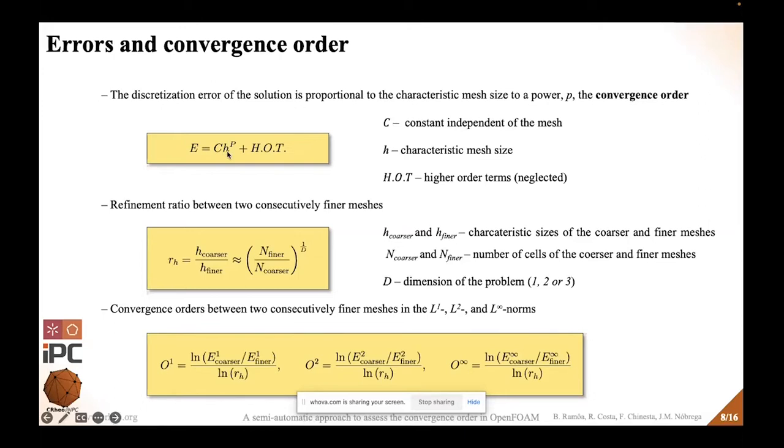But if you have one mesh, you still have two unknowns to determine, C and P. P is what we call the convergence order. That's why one mesh, one simulation, one approximate solution is not enough to define your convergence order. And that's why we need at least two. And we usually define it between each two consecutive finer meshes.